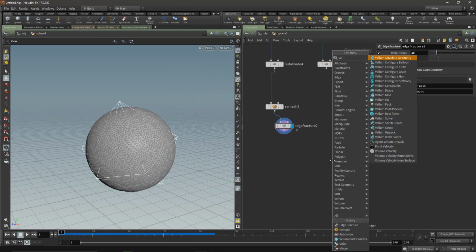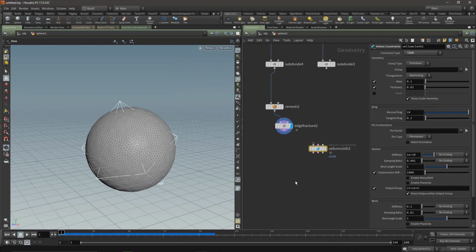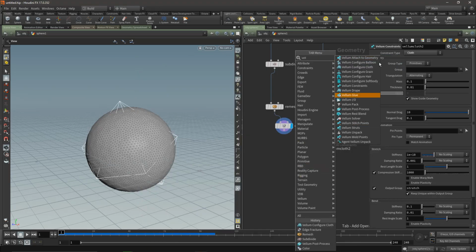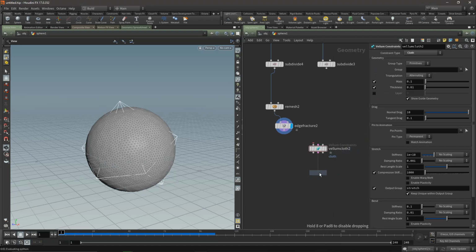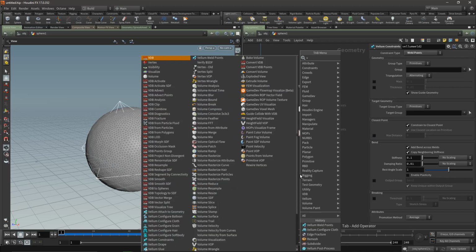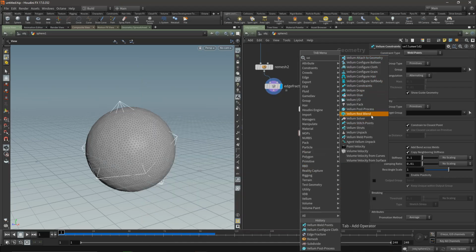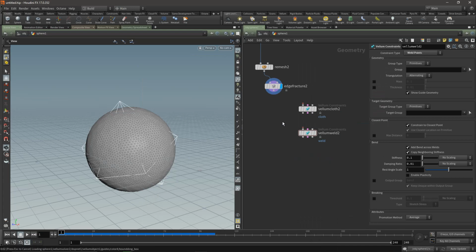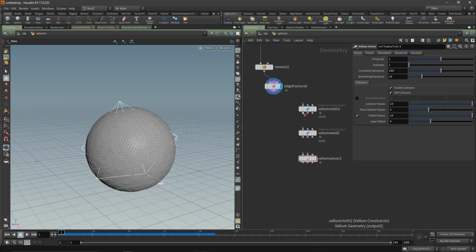And let's get the Vellum set up. Vellum configure cloth. Then we need Vellum weld points. Where are they? Here they are. And last but not least, the Vellum solver. Let's connect this. Whoops. Put it in here.